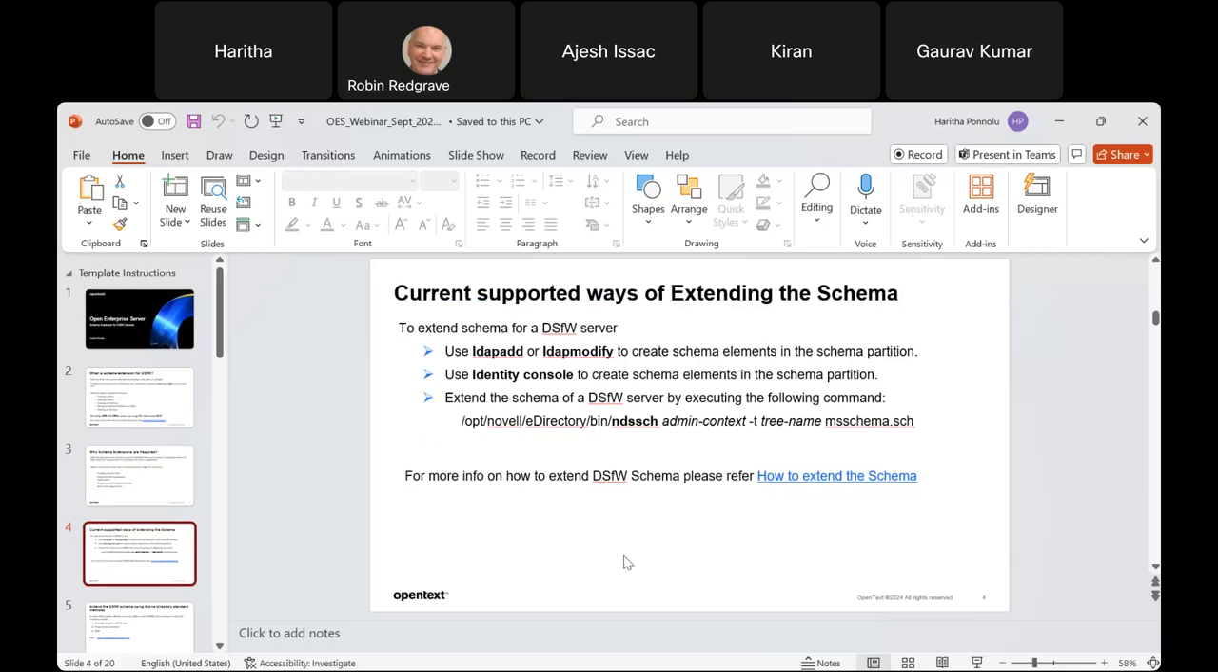Current supported ways of extending the schema. There are three ways to extend the schema for DSfW servers. One is using LDAP or ldapmodify to create the schema elements in the schema partition. The second is to use the Identity Console to create schema elements in the schema partition. Other than these two, we can also use the NDSSH tool for extending the schema. This is the command for extending the schema. We can run this command to extend the schema in DSfW servers.